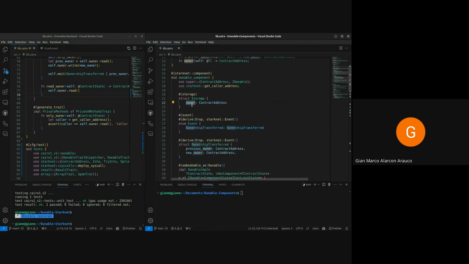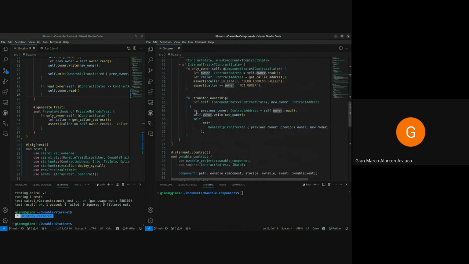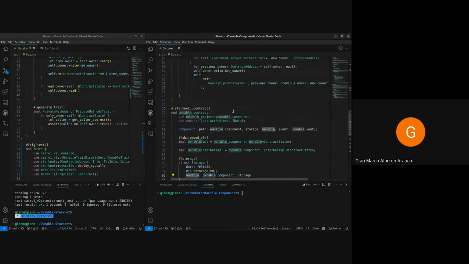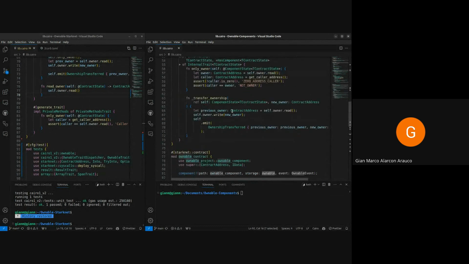Let's find it. Here, you see, owner. So if I want to access this owner, first I have to access the storage, the ownable here, that is the storage of the component, and then I can access this owner. So that's why it's a bit longer now. Self ownable is the field on the smart contract, and this is the field on the component.